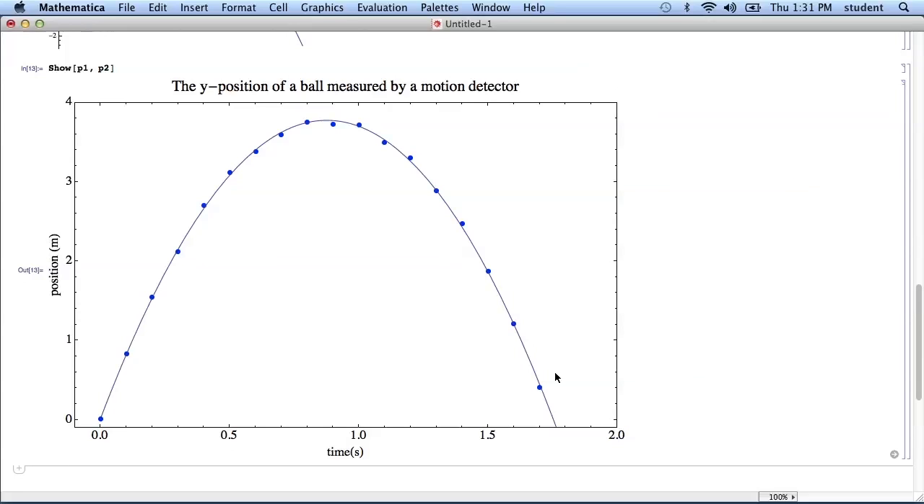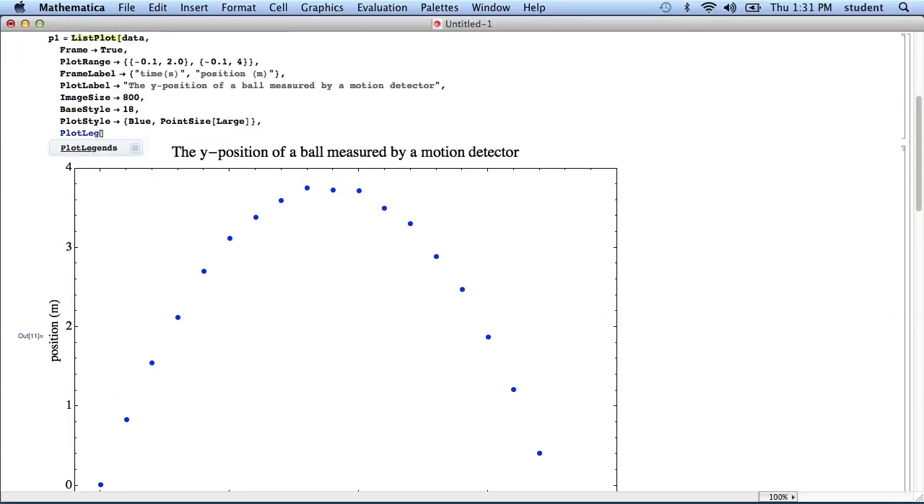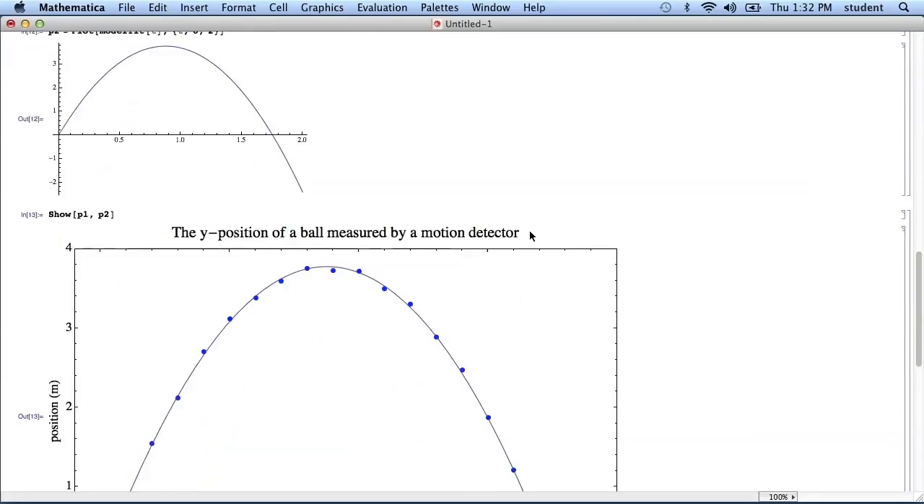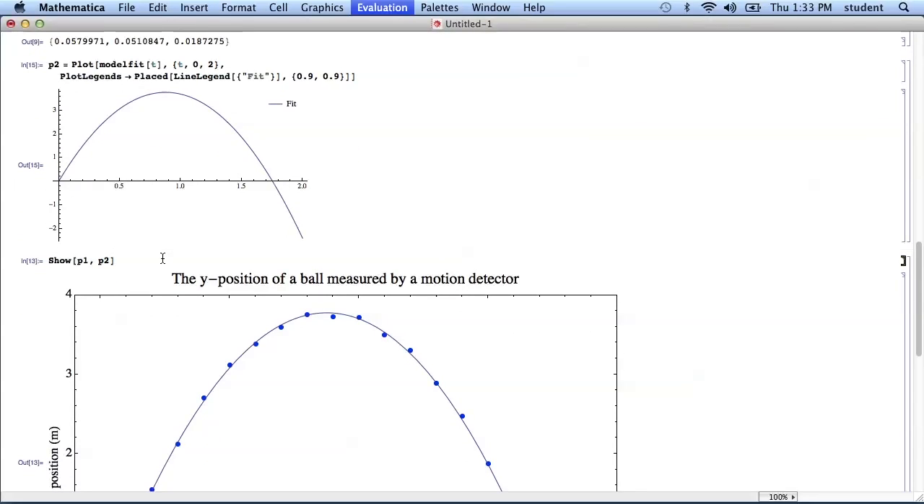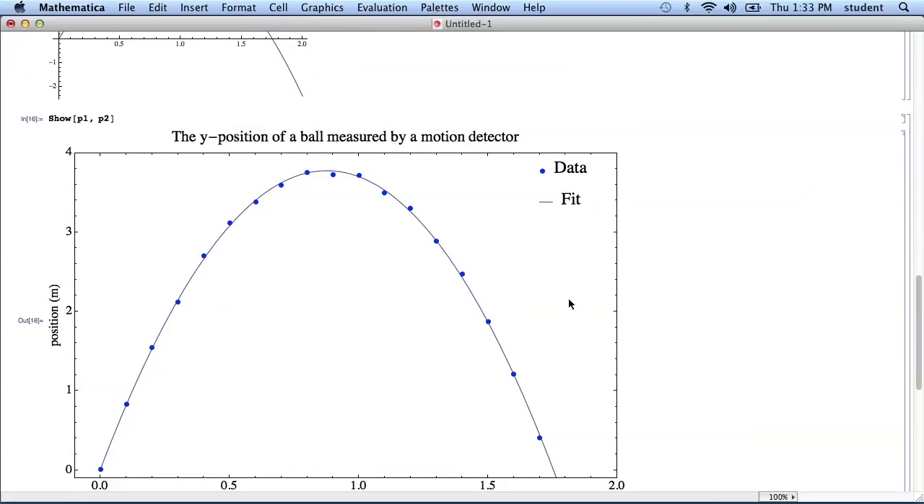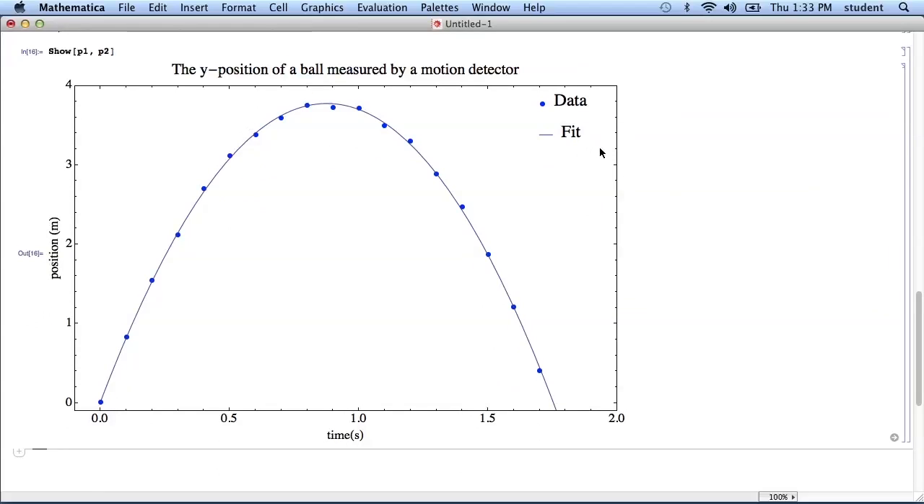Finally, we would like to add a legend to both plots. We return back to our data plot and add PlotLegends in this. We place a point legend about 90% to the right, 90% up, and give it the label data. We return back to our model plot and give it a plot legend as well. It will be a line legend placed in the same location, about 90% to the right, 90% up, and we'll call it fit. Once we've evaluated both of those, we can return back and reevaluate the Show command, and it will show the data and the model fit both on the same plot with legend clearly indicating which plot is which.